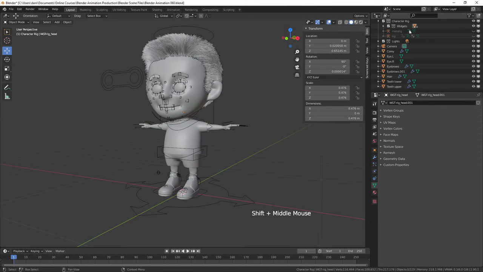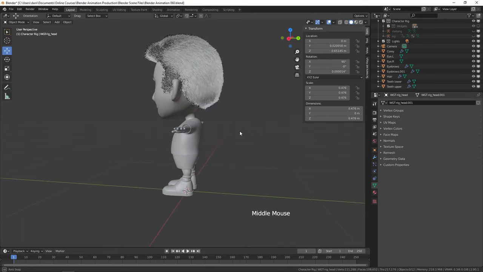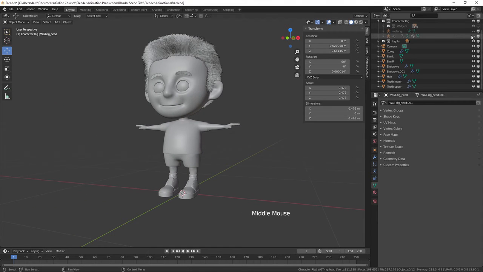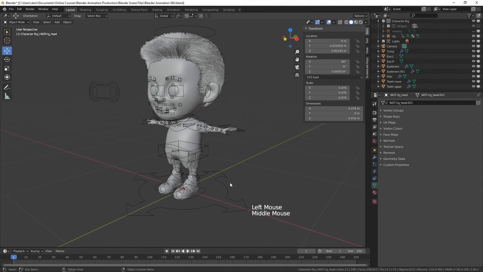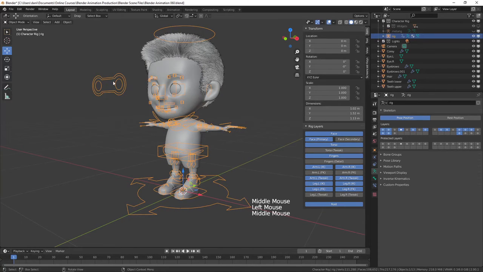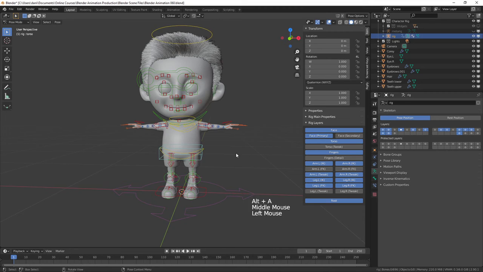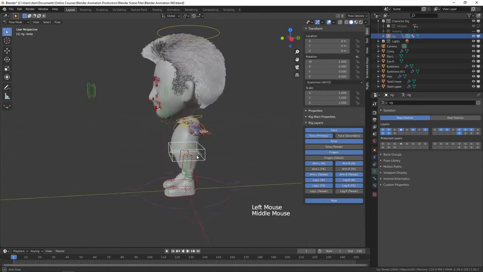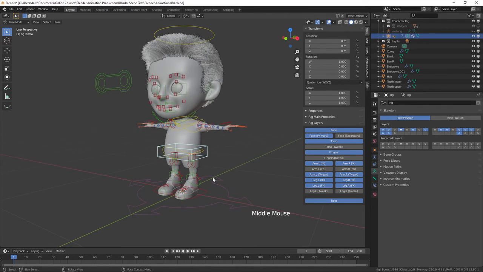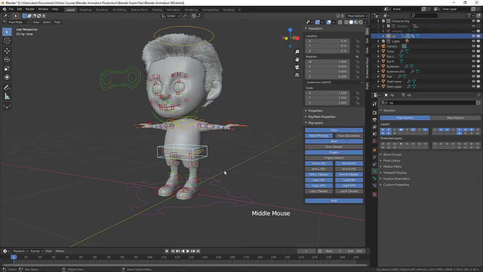Let's now hide the widget. Let's come back over here and turn this off so it is not visible in the viewports. And then let's turn the rig back on. Let's select the rig and go back into pose mode, and you can see that these controls are now to the size of the widgets that we modified. So that looks pretty good, I think.